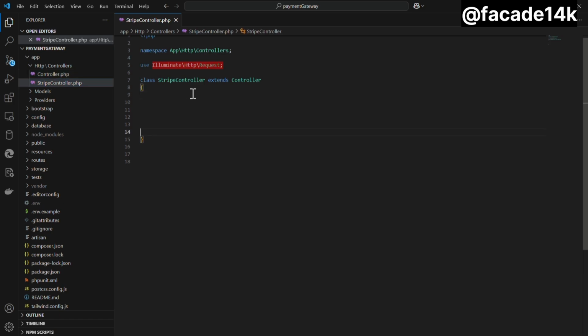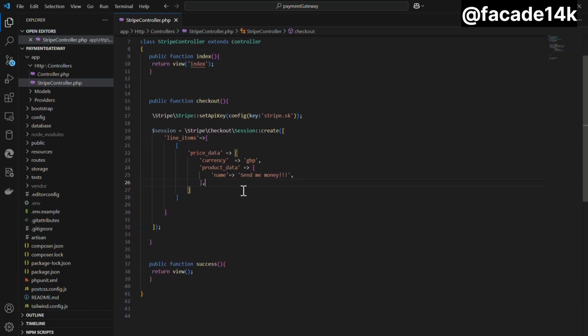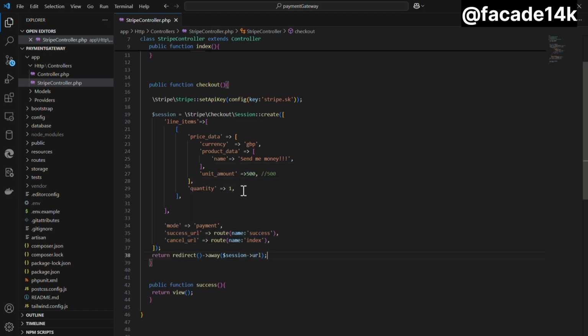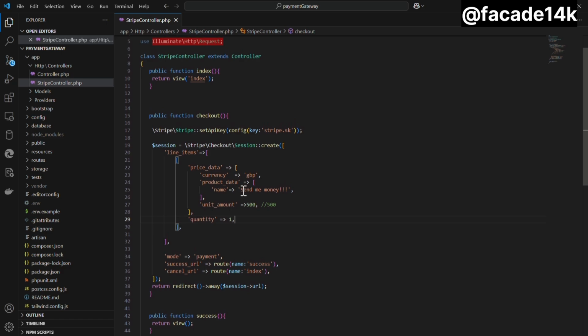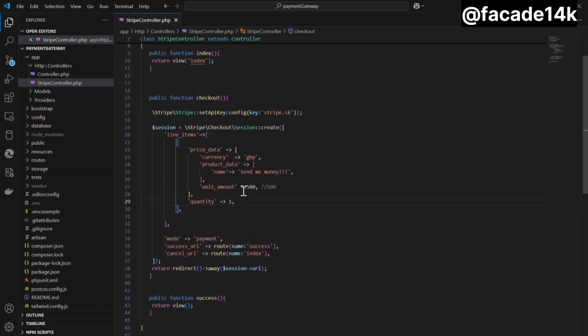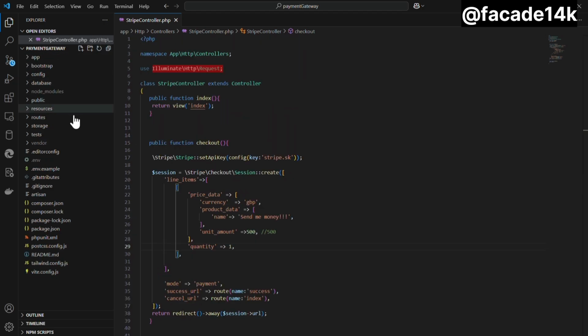So I write three functions here: one is the public function index, the second function is the success function, and the last is the public function checkout, and this is our logic. You can see our logic here. After writing all the controller functions, I close them all, and then I go to the resources folder.